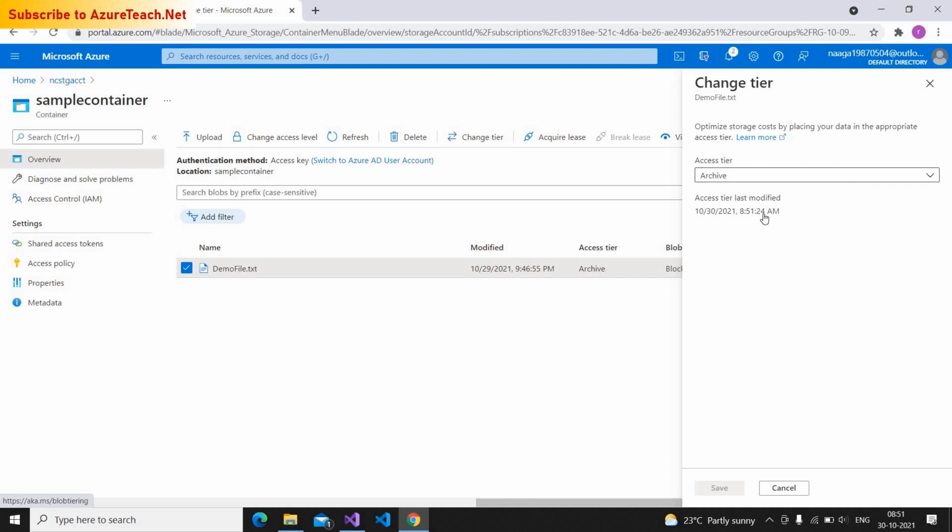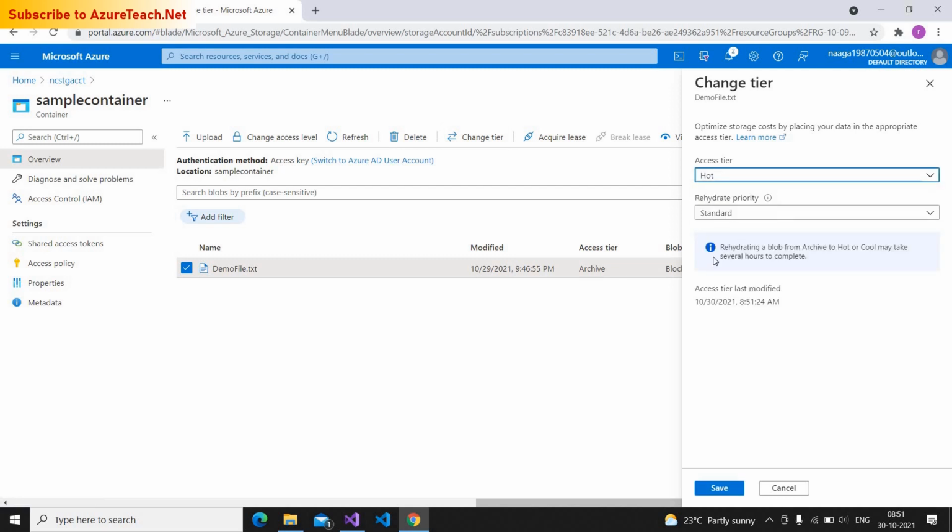So here I am changing the tier, choosing hot. If you see here, rehydrating a blob from archive to hot or cool may take several hours to complete. Moving the blob from archive tier to hot or cool tier is called rehydrating.